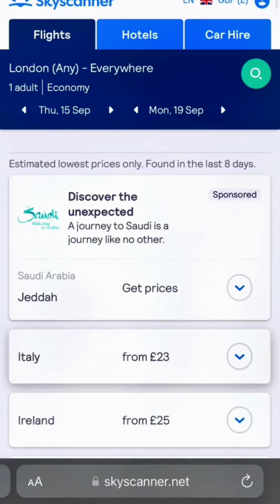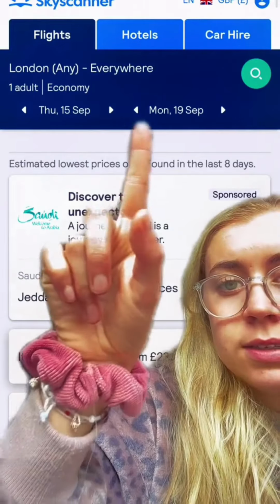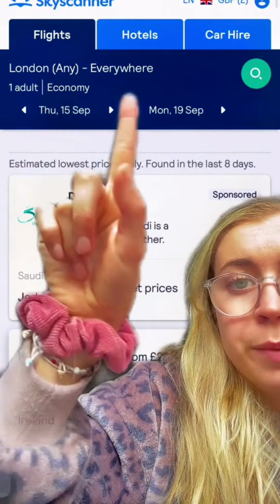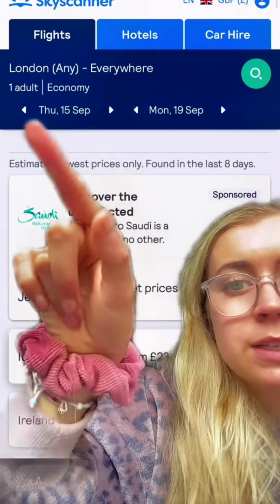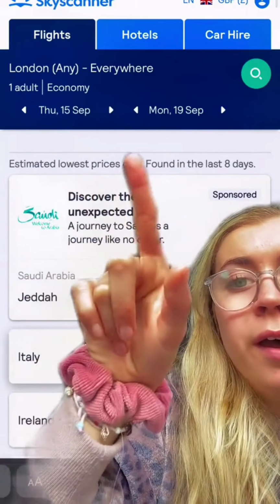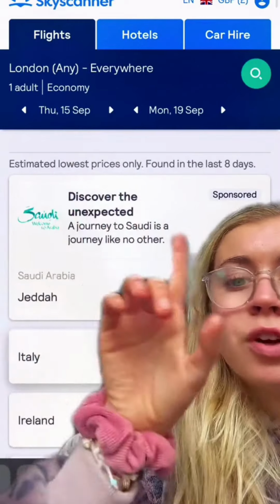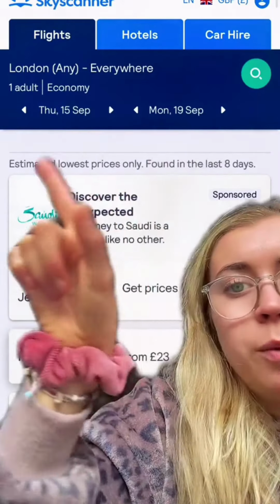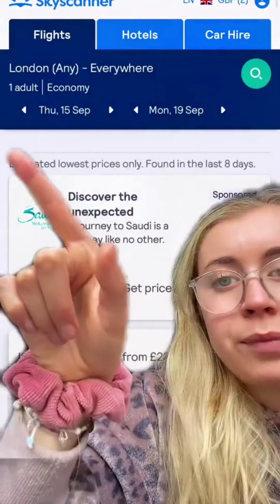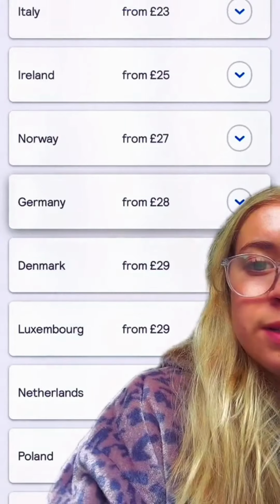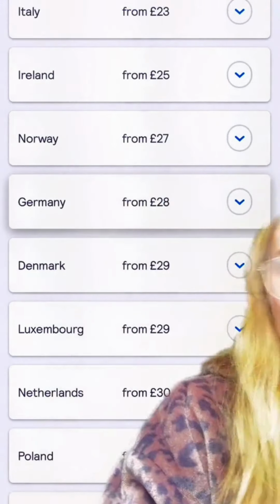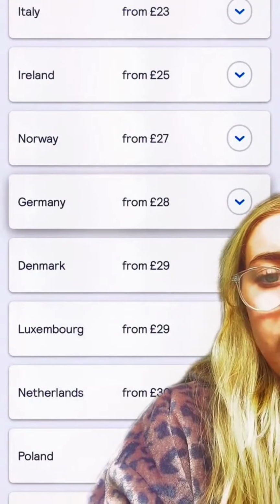So the first thing I always do is go onto Skyscanner, select the destination you can fly from, select everywhere, and then select some rough dates that you're looking for. You can really play about with this to find the best deals, but for this example I've just selected September.